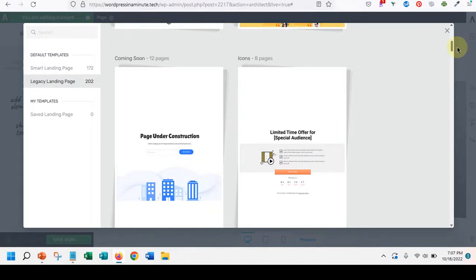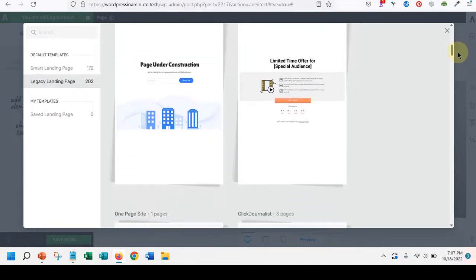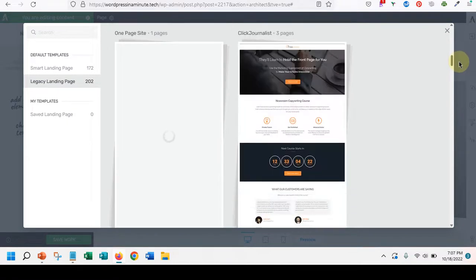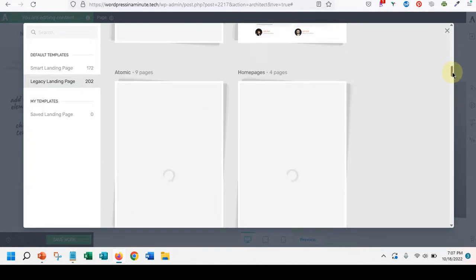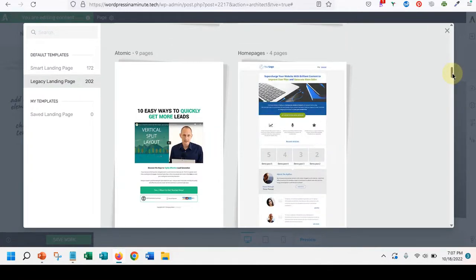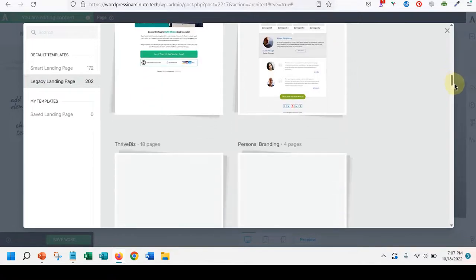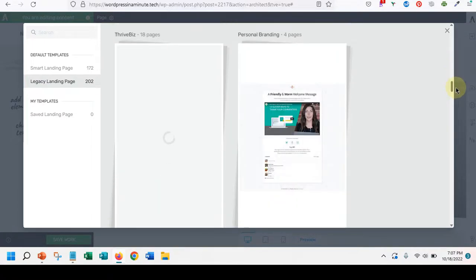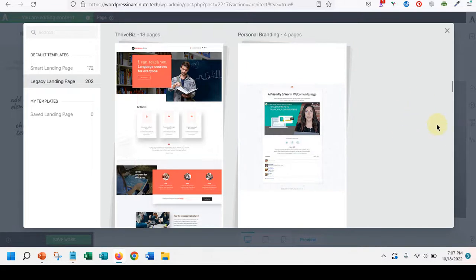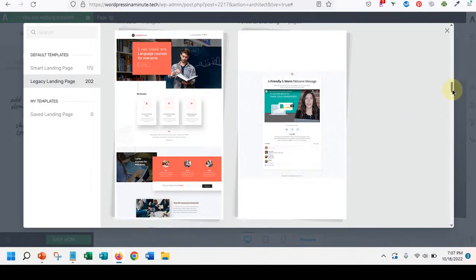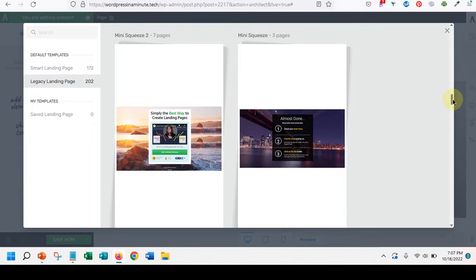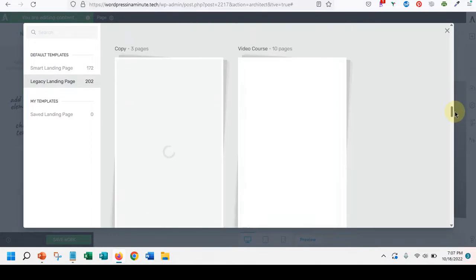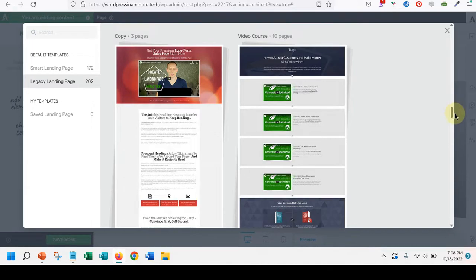We have some coming soon pages, limited time offer pages. We have one page sites. We have a click journalist layout, atomic, the atomic layout. We have home pages, personal branding pages. We have Thrive Business, and that's kind of like a small business layout where you can just kind of lay things out in a certain way for a small local business. We have squeeze pages, video courses. We have the copy format.